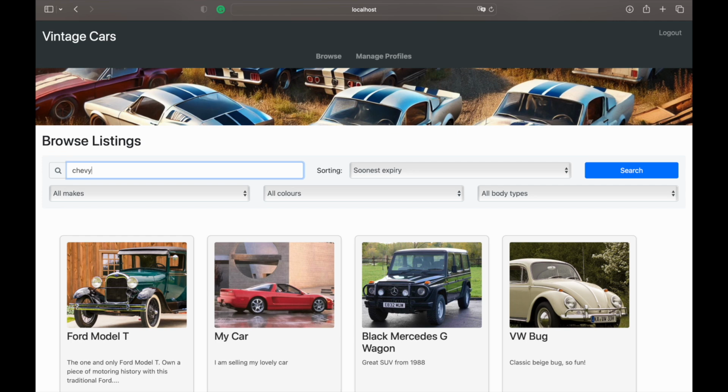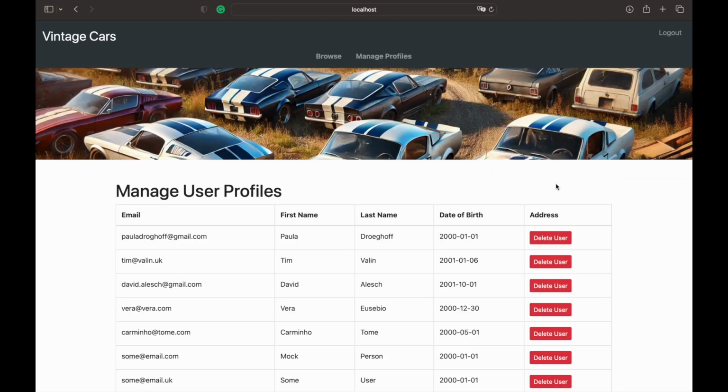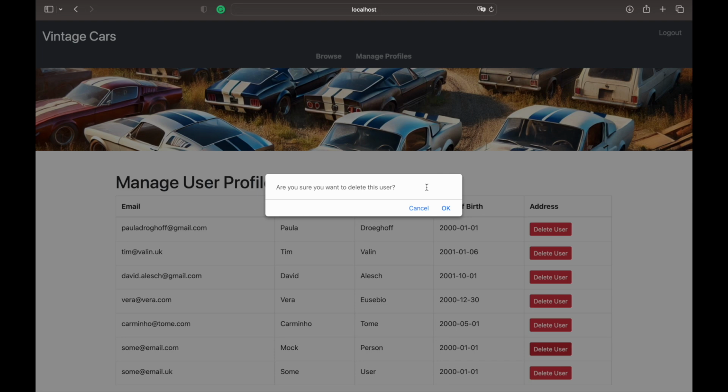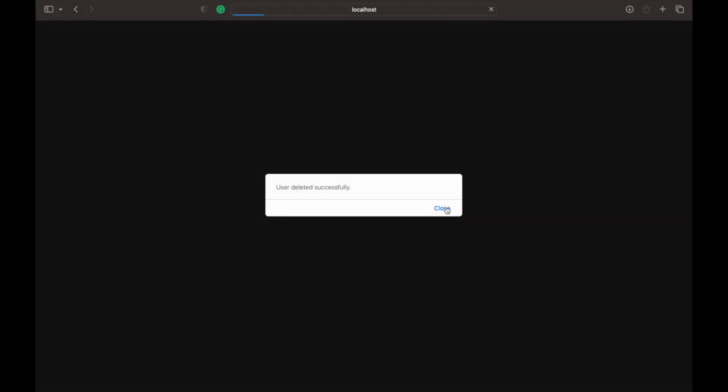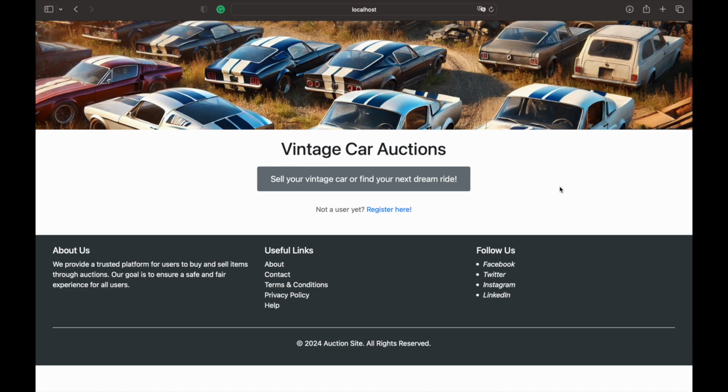After an item is deleted by the admin, it is no longer available in the browse page. Admins can also view the list of existing users and can delete accounts, including other admin accounts. When the admin logs out, they are also redirected to the index page.